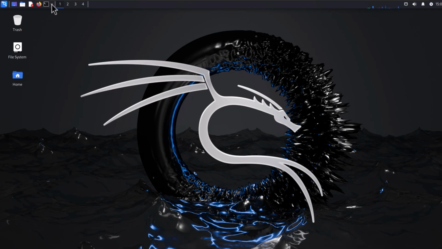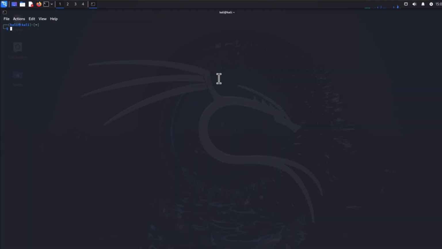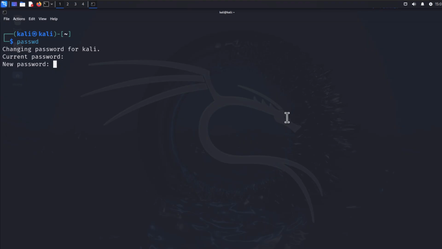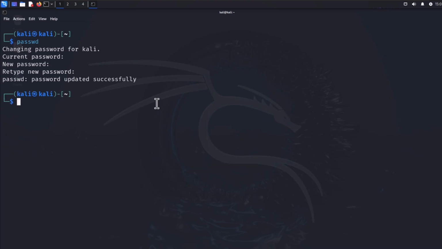So, all right, let's do something. First, there are a few things. Let's zoom in a little bit. Let's change the password of kali because the default password is not what you want, right? So type in passwd, and the current password for kali is kali. Remember, it does not display anything when you type, so don't worry. Just type it, hit enter, and that's it. All right, as you can see, the password changed successfully.